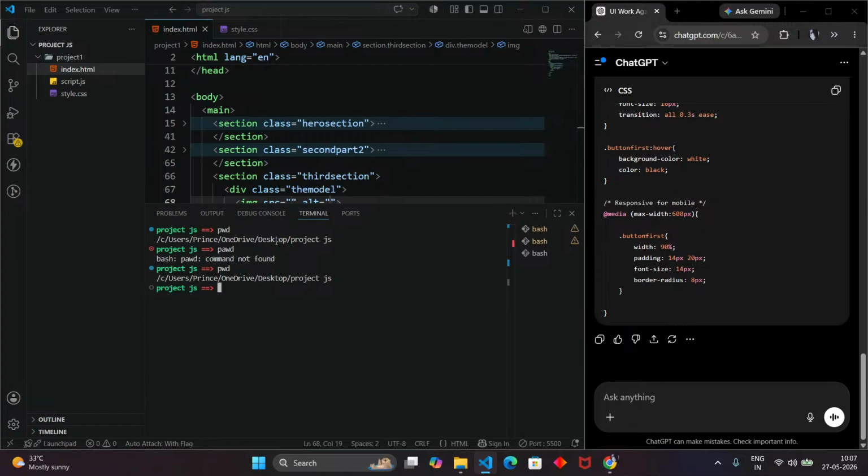pwd. You are in the folder of the project and you have to build a folder inside it. So for building a folder inside this project one, you have to write a command. What's the command? mkdir, yes, mkdir images. So you can see, no, it's outside the project folder. So for removing this, what is the command? rm img, something like that, oh no, okay.